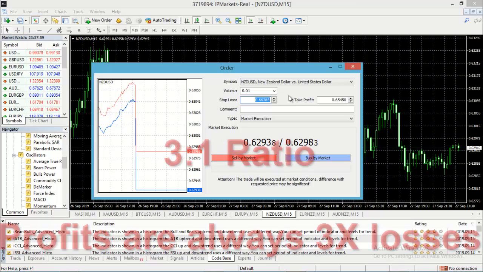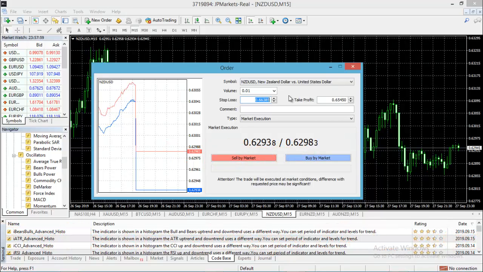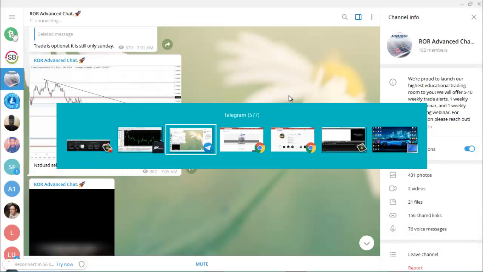So it works with a 3-to-1 ratio, meaning that your profits are 3 times or more bigger than your losses. So every time you make a profit, it will be 3 times what you might have lost in the previous trade. And with a 90% win ratio on this group that I've been experiencing, I can surely say that you will always be in profits, right? You never really experience a lot of losses with this group.